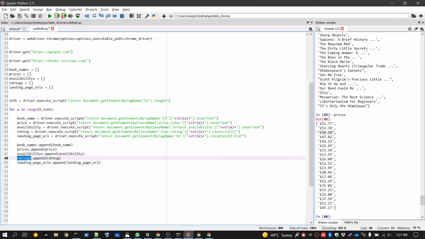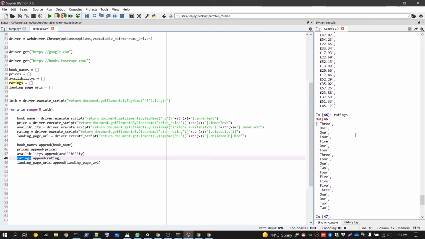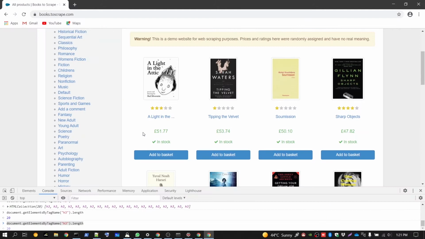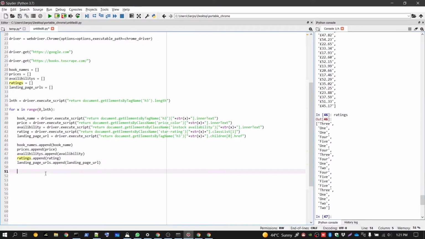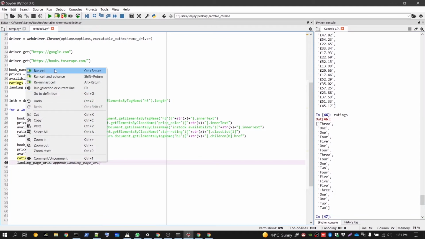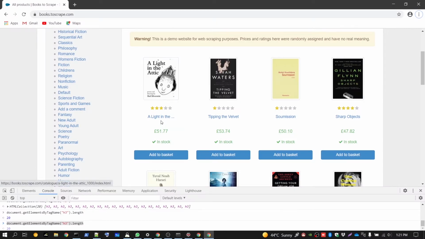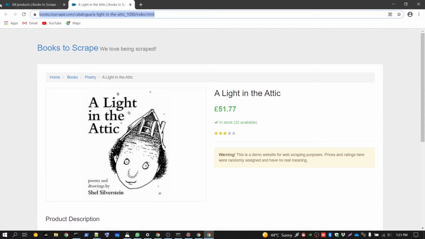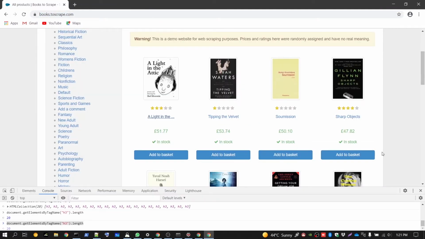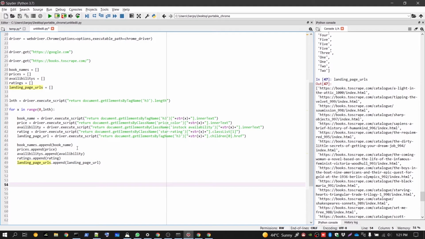We also try to see the ratings. When we click here, it says 3, 1, 1. The next should be 4. Yes, this is fine. Then we looked at the landing page URLs. Okay. So we saw this, catalogue/page-1000/index.html, and we are able to see it, so this is also correct. So now all our objectives are met.